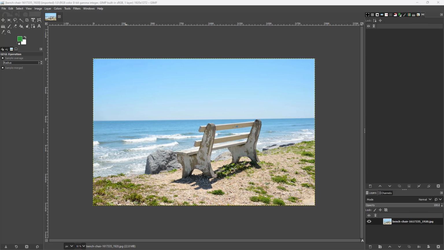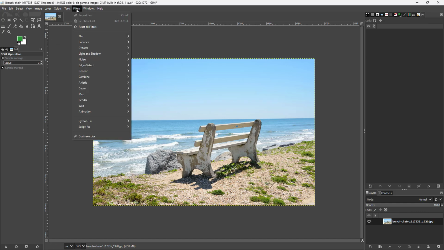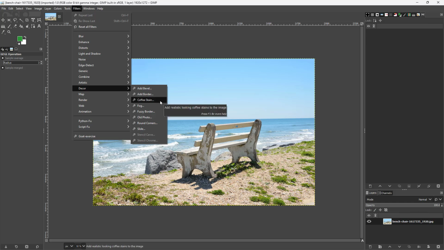So what you can also do is add in coffee stains as effects inside of GIMP. In order to do that, you need to go onto the filters menu right here, and then go under decor right here. And here you can see that coffee stain is an option.